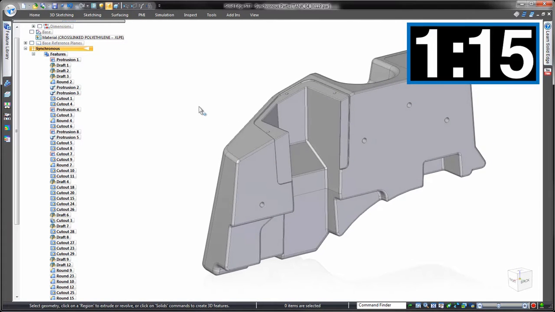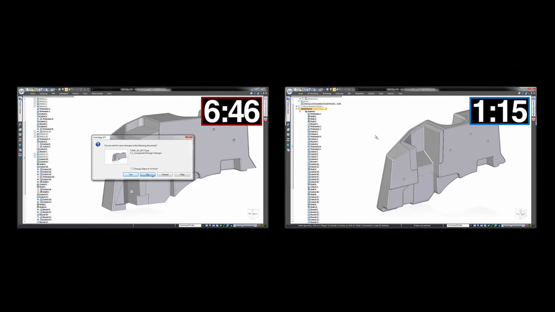So, how did the times compare? 6 minutes 46 seconds for history based, 1 minute 15 seconds for Synchronous technology. That's over 6 times faster. Well, even more than that in fact, because remember our history based model still requires work to fix. And it isn't just a time saver, it's a stress saver too.